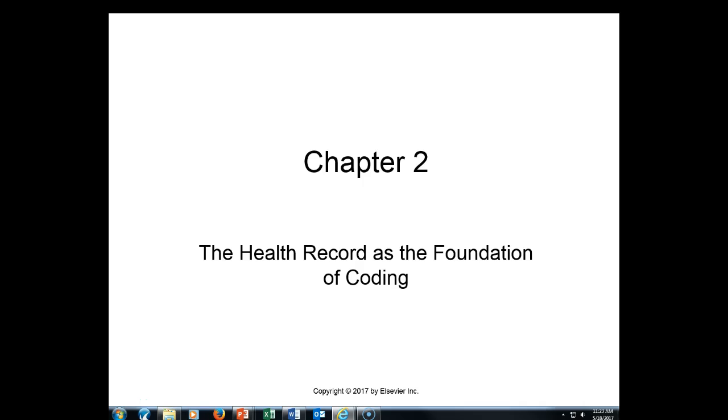This will be the first in a series of lectures covering Chapter 2 in your textbook. I would like for you to turn to page 10 in your textbook. And we're looking at the abbreviations and acronyms, and again we just have an alphabet soup of acronyms here to look at. And then Chapter 2 is quite a bit longer than Chapter 1.